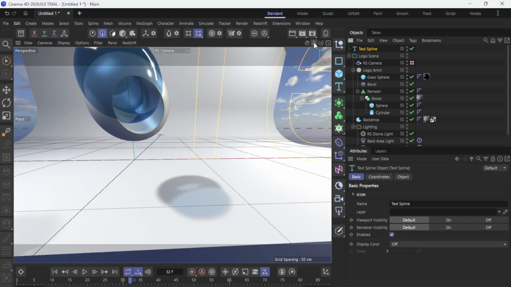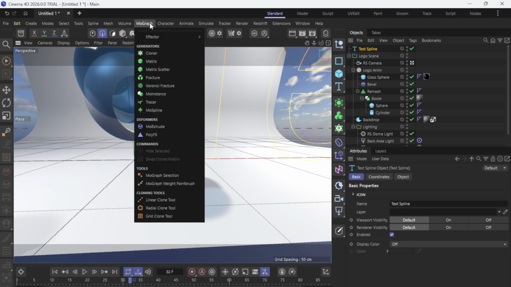Let's start with the recommended method. Go to the MoGraph menu, the one with the green icons, and choose MoText. As soon as it appears in your scene, select it and look at its attributes. In the text field, type the word or phrase you want to turn into 3D. While you're here, pick a font that suits your design. Bold or semi-bold styles tend to read well in 3D, but choose whatever matches your look.